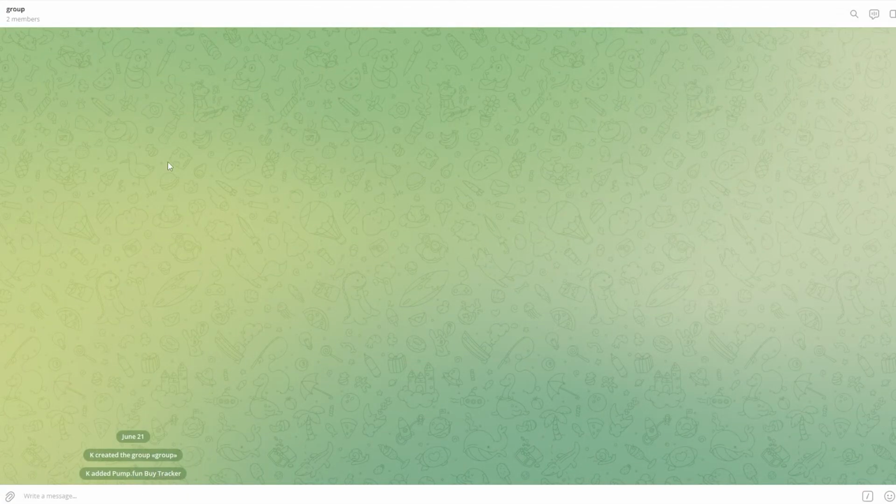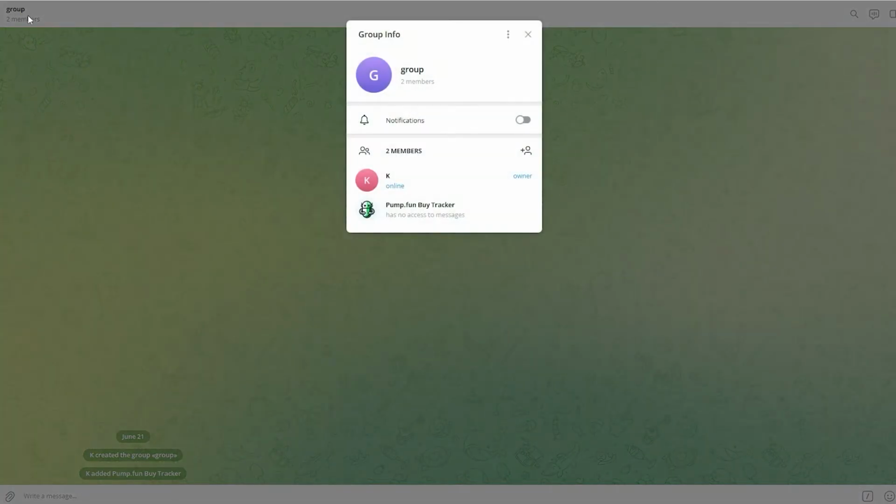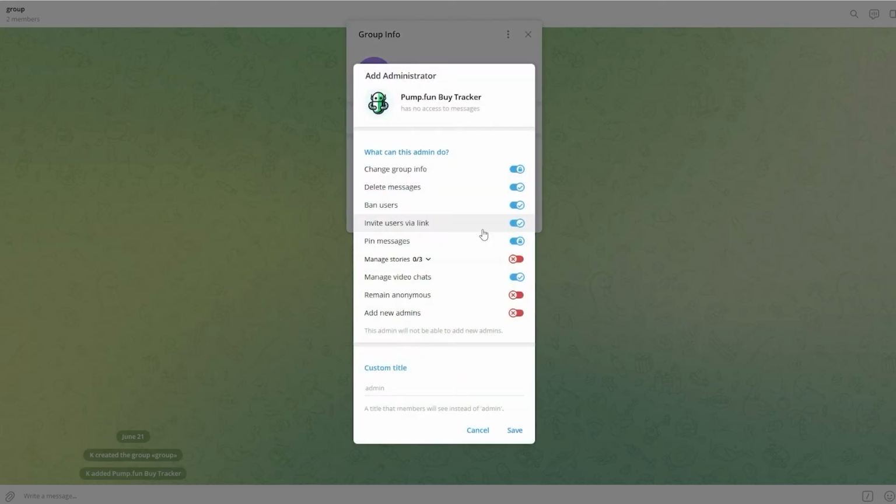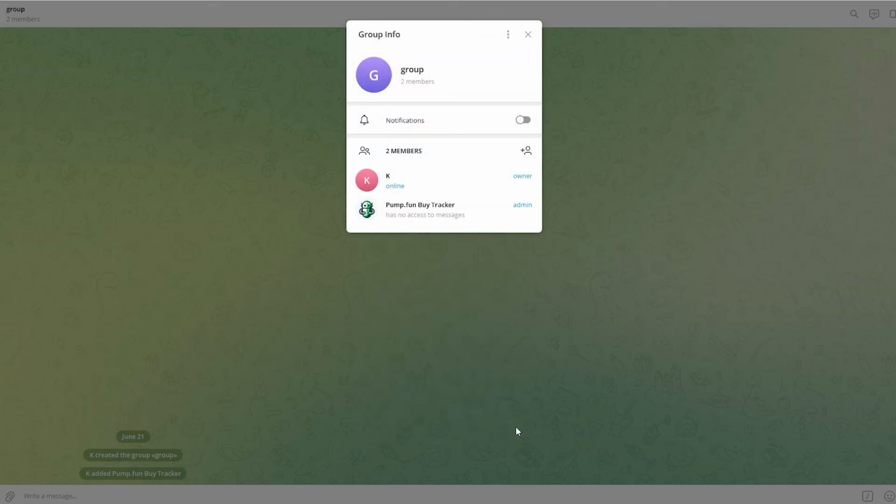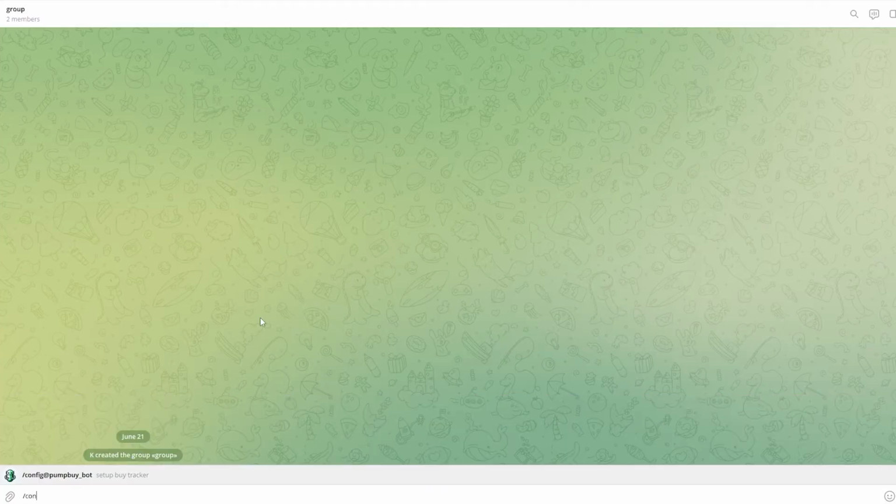Now that we've added it, we have to actually give it admin rights. So we're going to click our group's name at the top again, and we're just going to right click on the pump.fun buy tracker. From there, we'll be able to see a few different options. However, this second option should be promote to admin. So we're going to promote it, and then we're going to leave all of this the same, and click save. And as you can see, our bot's now got admin. From there, we can type /config.